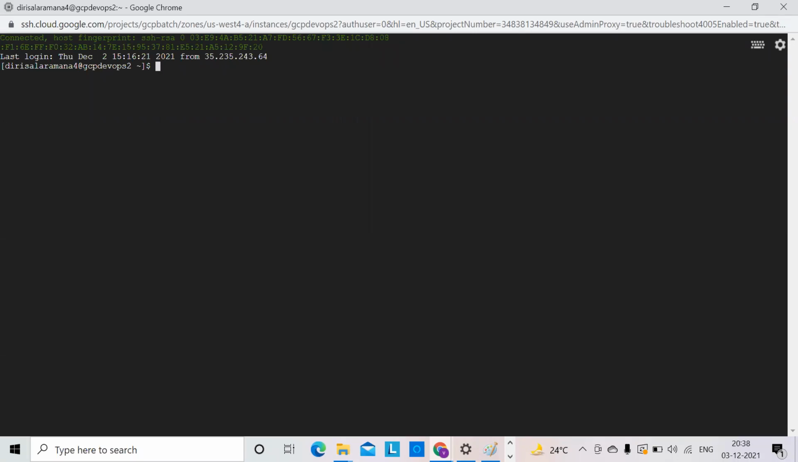This is a normal user. If you want to switch from the normal user to the root user, use sudo su -. This is the command to shift from the normal user to the root user. The dollar sign is a normal user; the hash is the root user. Now we are in the root user.